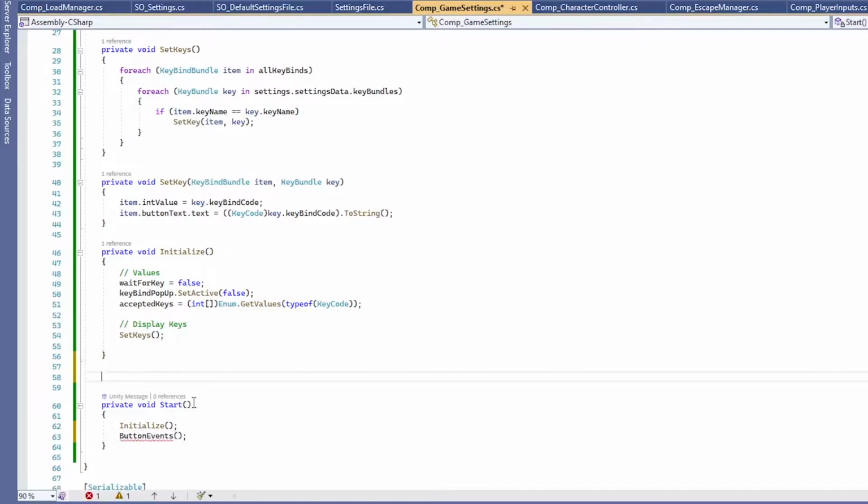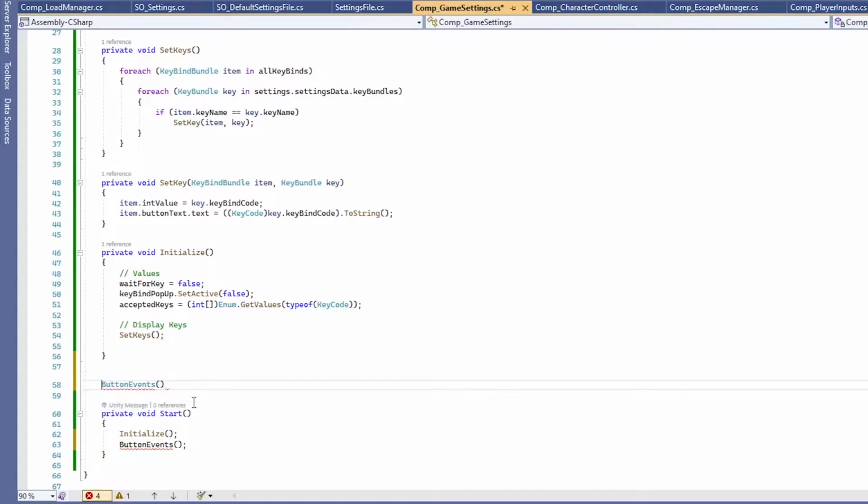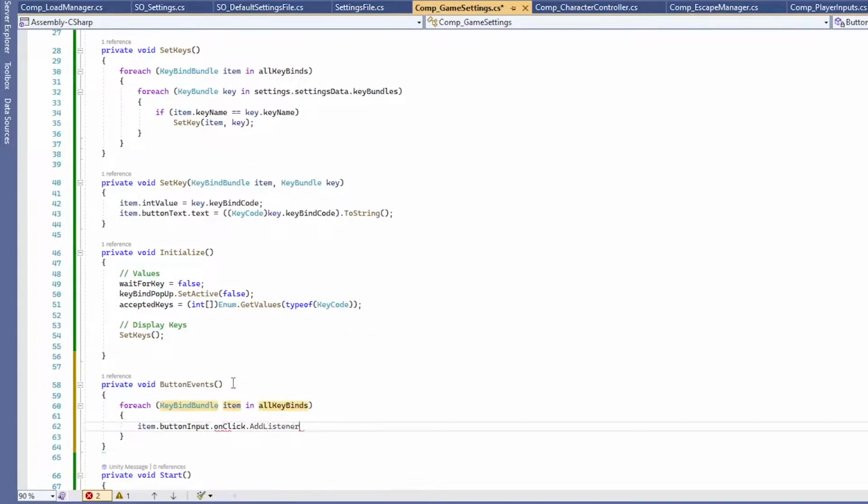Now, let's tackle the pop-up. We'll first need to assign events to each button. We'll iterate through all the key bundles, and for each of their buttons, we'll call a function called popUpHandler and pass in the corresponding keybind bundle.